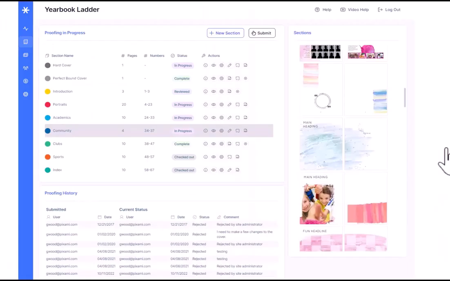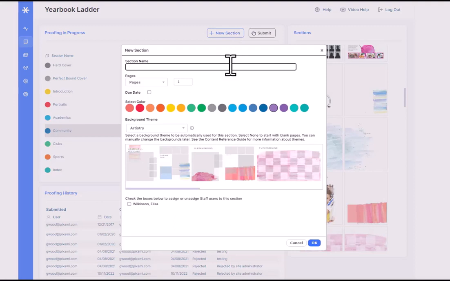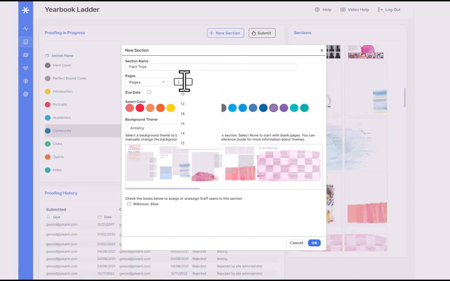Okay, once you get into the software, you can just transfer your ladder into the software in sections, and then people can start working on it. So let me show you how to do that. Right up at the top here, you see we can add a new section to our book. Okay, if I click new section, I can give it a name, and let's call this section field trips. Okay, and let's say we'll make it 10 pages from now.